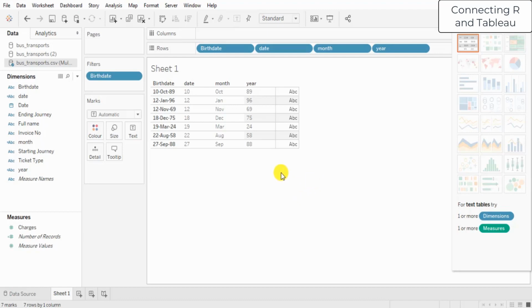So now let's understand how we are going to connect R with Tableau. We all know that R is a statistical language which is used for doing a lot of statistical analysis, etc. Now let's check out how we do the integration of R, how we write script in Tableau for R, and how we do the connectivity.